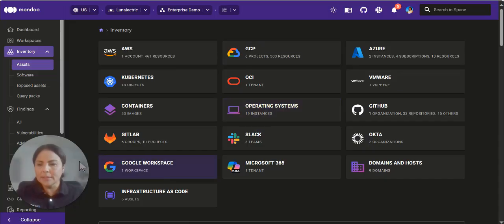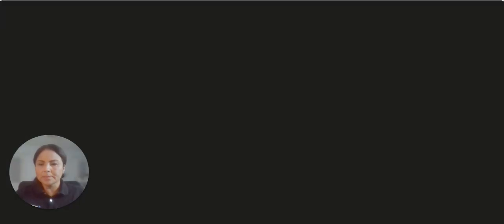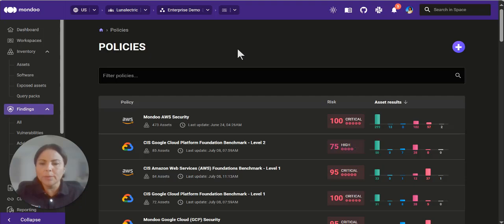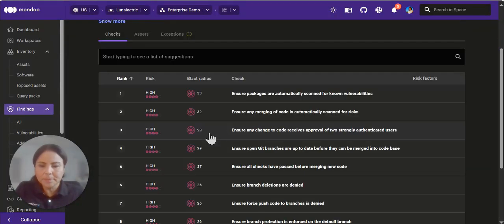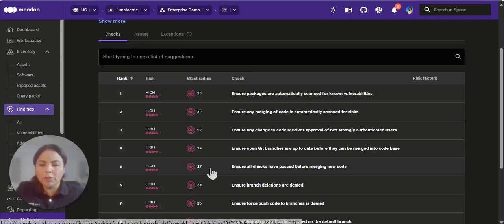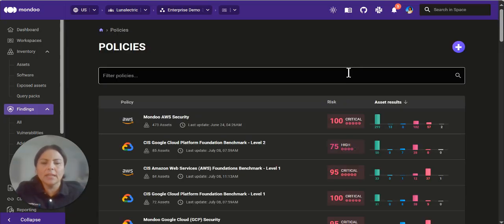And it does this through policies. So let me show you the policies. Mondoo uses policy as code, and these are some of the policies that Mondoo scans against. So let me show you some examples. In the CIS GitHub benchmark, it has detected that there are these high risks in this environment. For example, ensure branch deletion is denied, ensure force push code to branches is denied as well. You can actually define and customize these policies as needed.